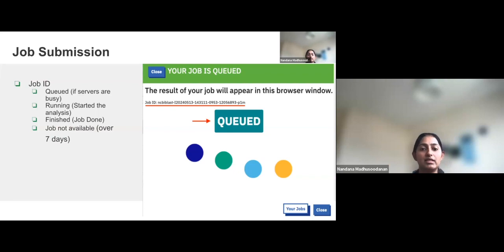You can also see the status of the job, whether it's queued. That means the analysis has not yet started, it's still in the queue. Once it has started, you can see it's running. Once it's done, the results will be displayed in the same window. And if you're searching for a job that is no longer available on our server, you will get a job not available or job not found status.